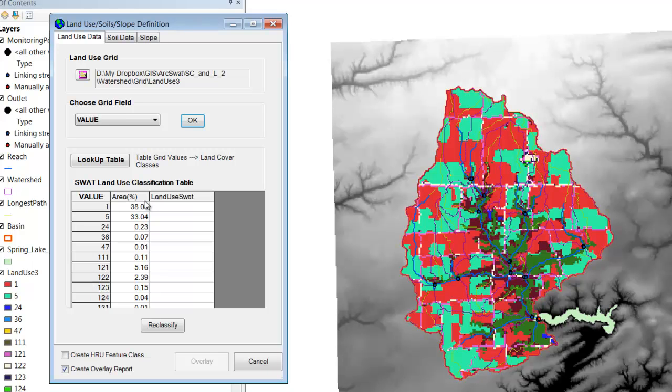ArcSWAT has some very specific and very broad land uses, like agriculture. At least for this first model we're running, we're not going to break down the difference between corn and soybeans. We just want to know the difference between, say, agriculture and forest. I think we can get more precise later on, but for right now, that's what we're going to go with. So we need to reclassify this raster and use ArcSWAT's categories.